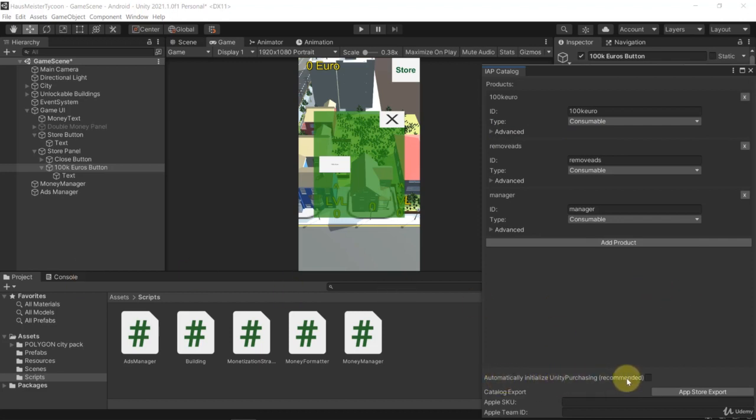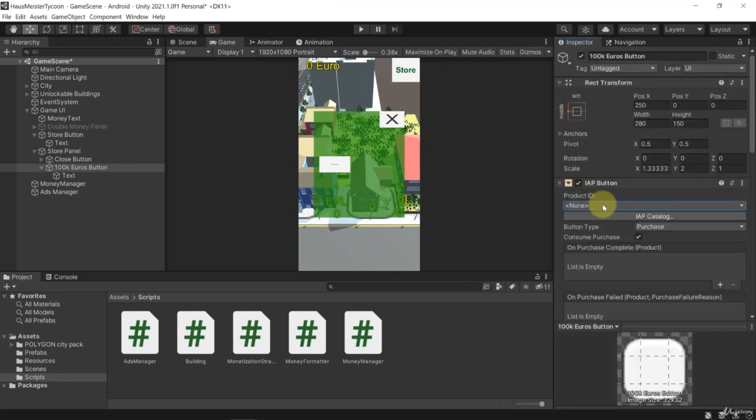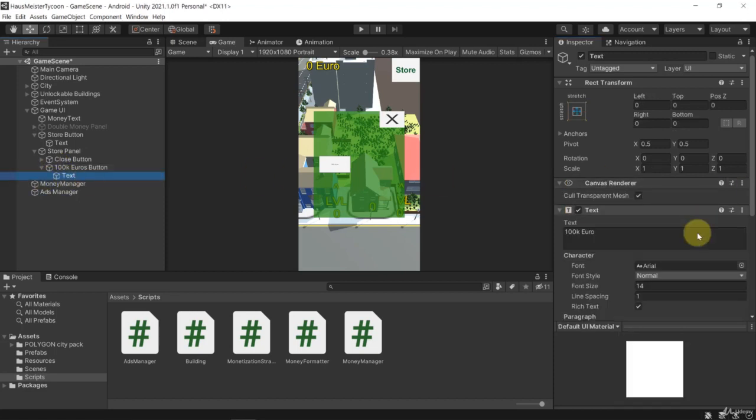So then I'm going to automatically initialize Unity purchasing, which is recommended here at the bottom. This will make my life a little easier. At this point, we can close this window, and now we can select the products. In my case, I'm going to select the 100k euros as the product ID, because that's what I want to achieve with this button, by the way. So let me also change the size, something like this. Maybe it's too much. 50 seems to be okay. Still displays the 100k euro properly on my screen.